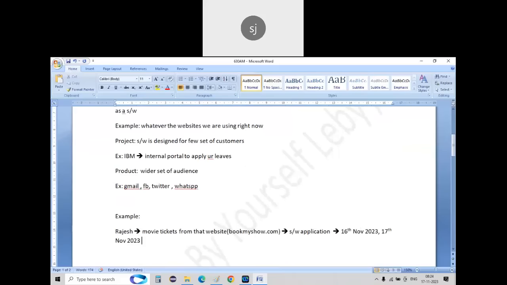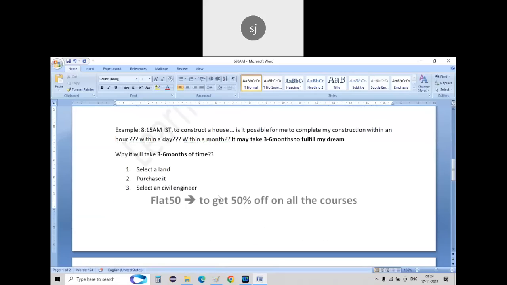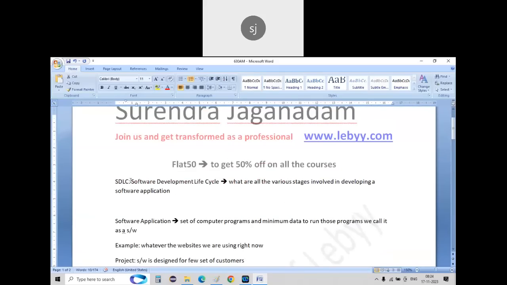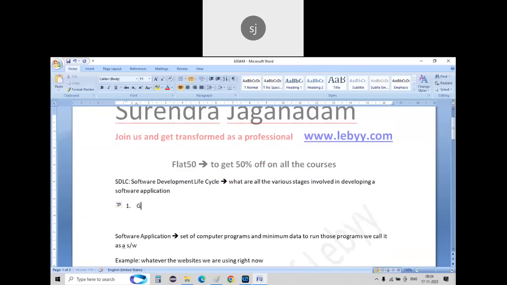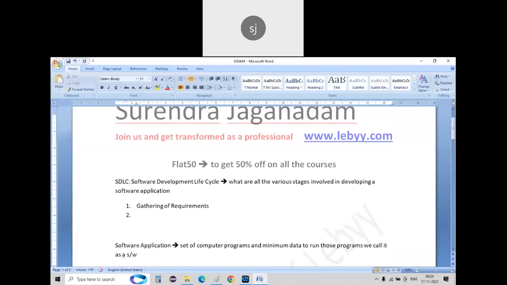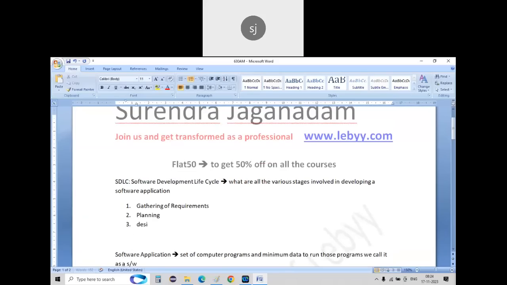There are a series of activities involved in the backend, like the various stages involved in constructing a house. In a similar way, in order to develop a software application, there are various stages involved, which we call the software development life cycle. The first phase is gathering of requirements, then planning, design, development, testing, and at last, delivery and maintenance.